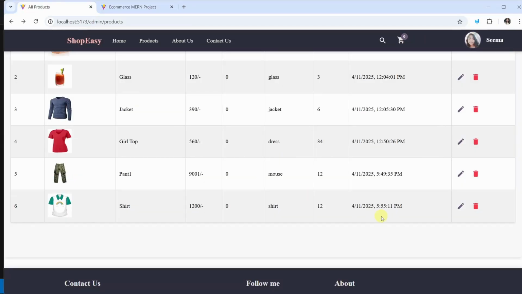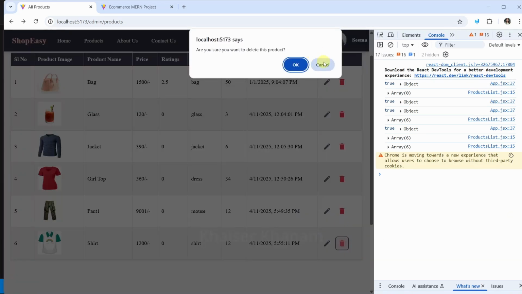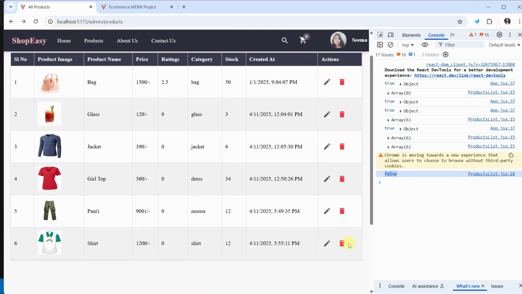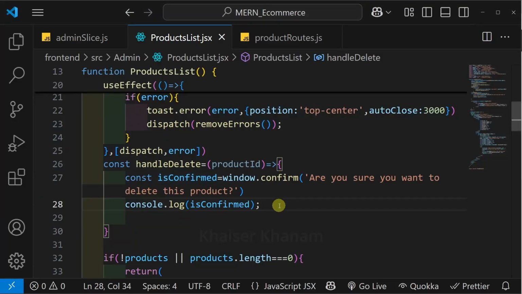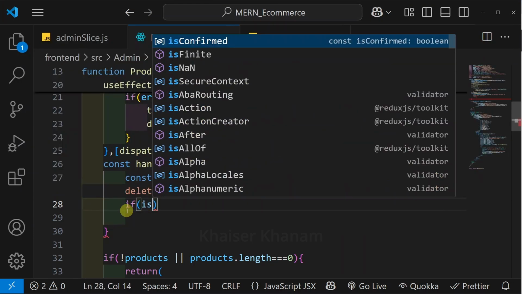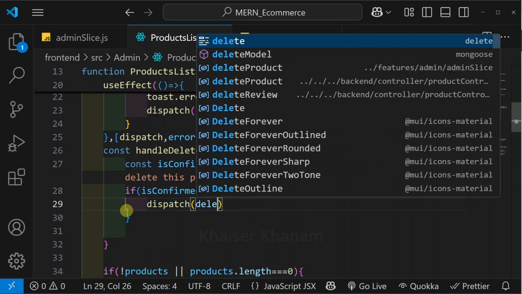Now save, come to the project. I will inspect this. I will click on delete, cancel, isConfirmed will be false. Click on OK, isConfirmed will be true. So only if it is true do we have to delete the product. So here we will pass, if isConfirmed is true, then what we will do, we are just going to dispatch this deleteProduct.